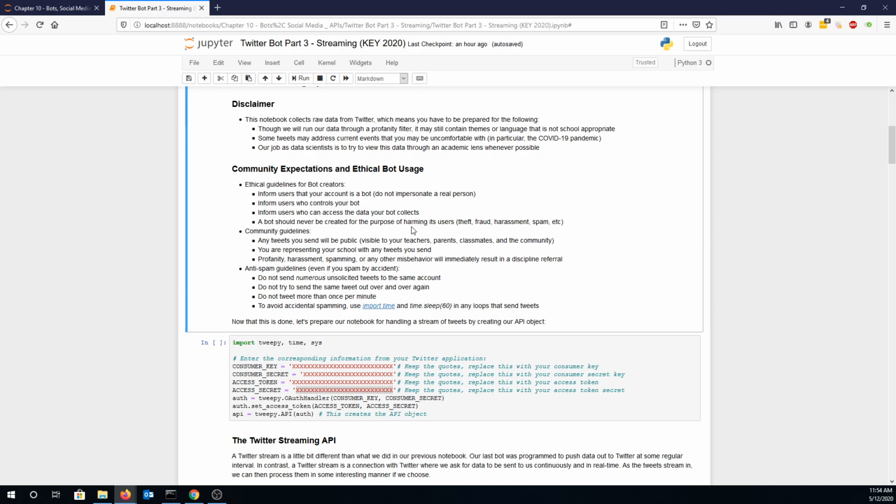You should not be harming your users either with theft, fraud, harassment, or spam. Not only is that immoral, but it's illegal as well, depending on what behaviors a malicious bot might engage in. And then some general community guidelines. Your bot would be sending out tweets in public that are visible to your teachers, your parents, your classmates, the community at large. And remember that if you're doing something as part of a project for school, you are representing our school with the tweets that you send.